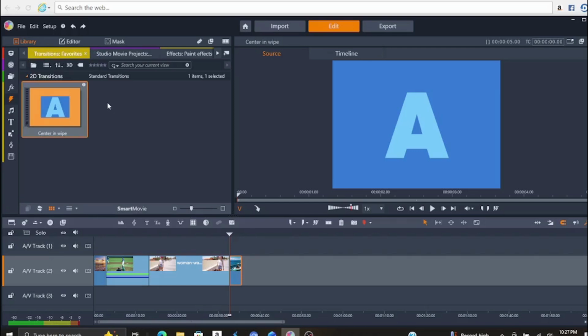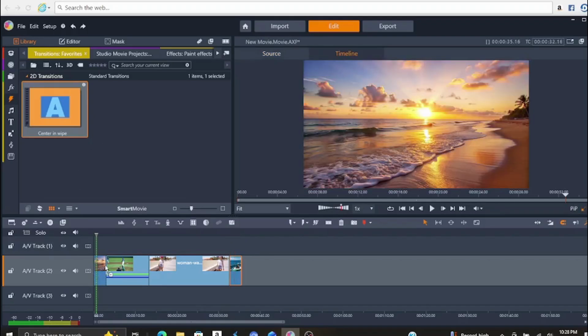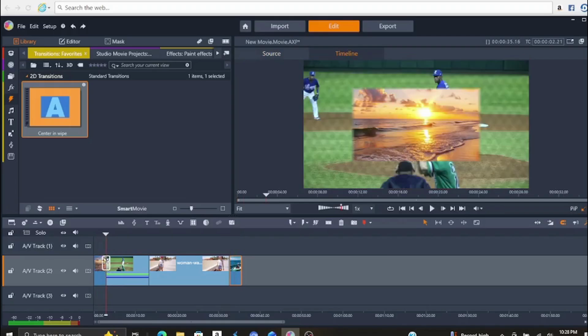Now there's a few different ways I can add this transition to my timeline. I can drag this transition from the library and place it in between the two clips I want to transition, just like this. Hold down the left mouse button and drop it. Now you can see that there's an icon there between the two clips and even shows you a small image of the transition.